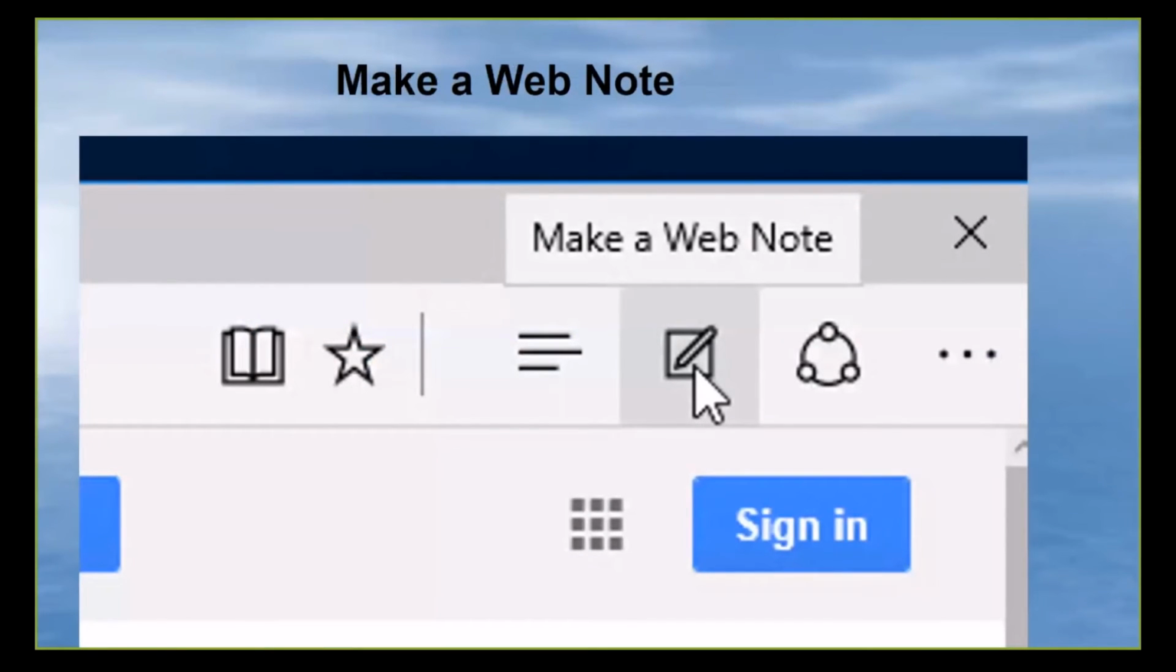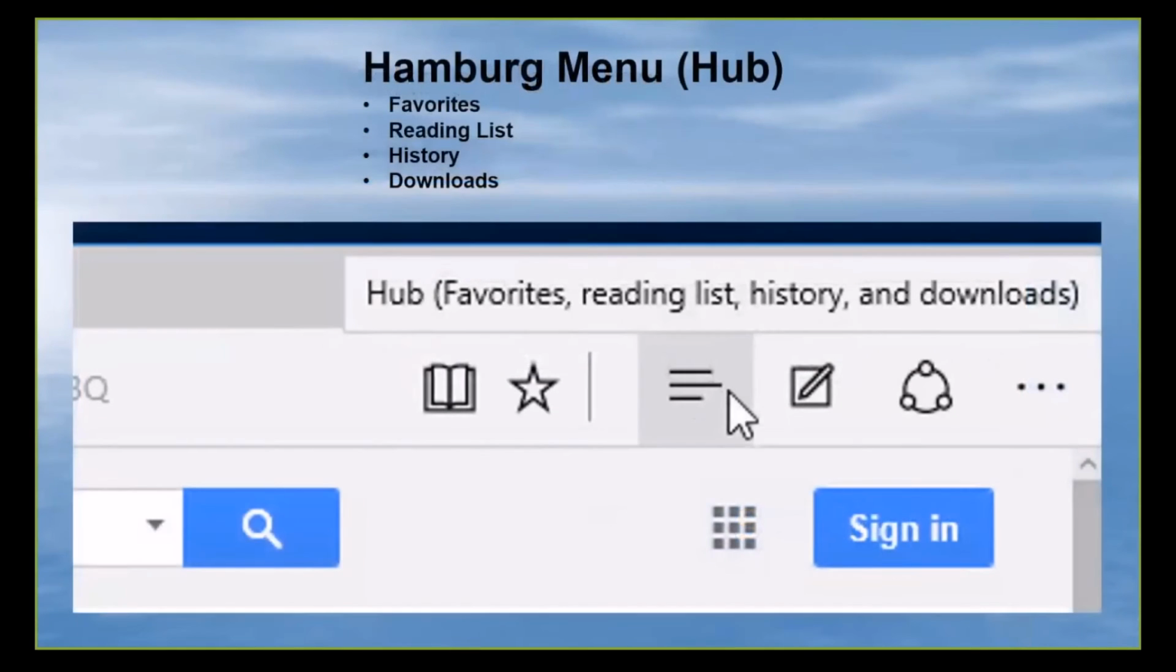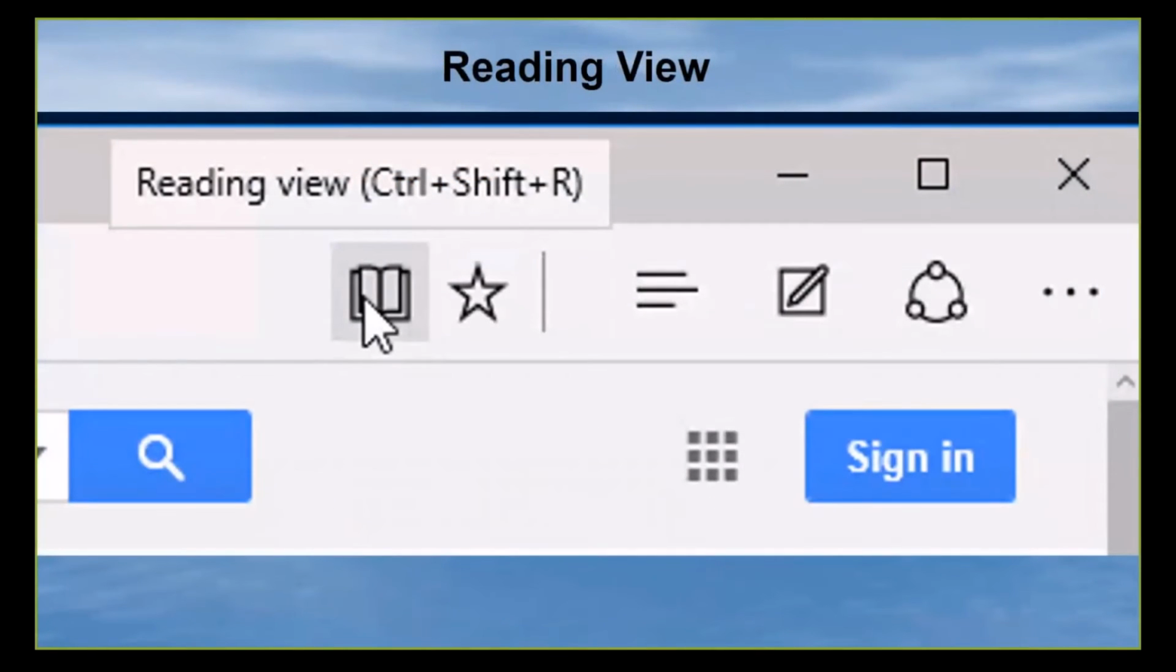You can make a web note, and that's by clicking there, and you can go to the hamburger menu, which is the hub for favorites, the reading list, the history, and for downloads. You can go into the reading view, and this reading view, if you haven't used it, go to a web page and then click on the reading view. What it does is it takes all the ads out, it takes all the menus and so on out, and it just gives you the gist of it, gives you the article without having all the other stuff.